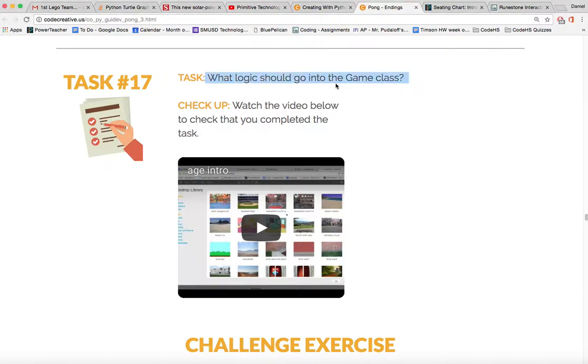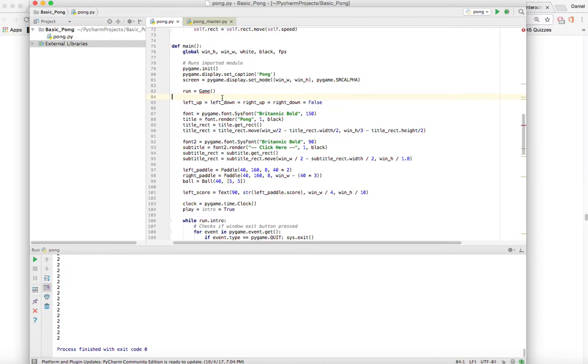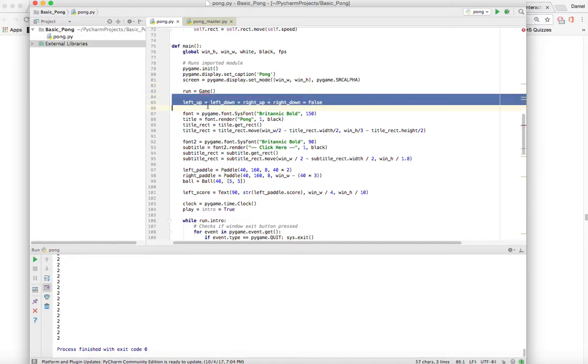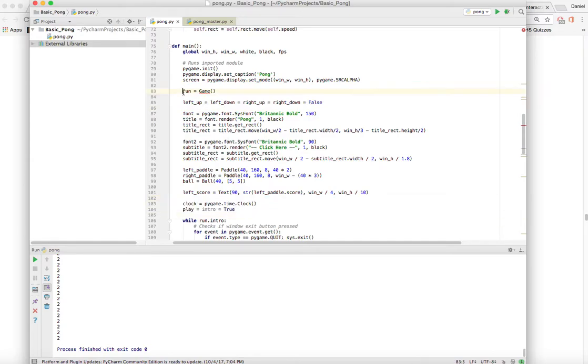So our next task is to figure out what logic should go into the game class. And we're looking over here, and let's assume we have game created, and we created an instance variable of type game, which would mean we don't have a screen, we don't have left, right, up, or down, and we don't have clock or play or intro, right?